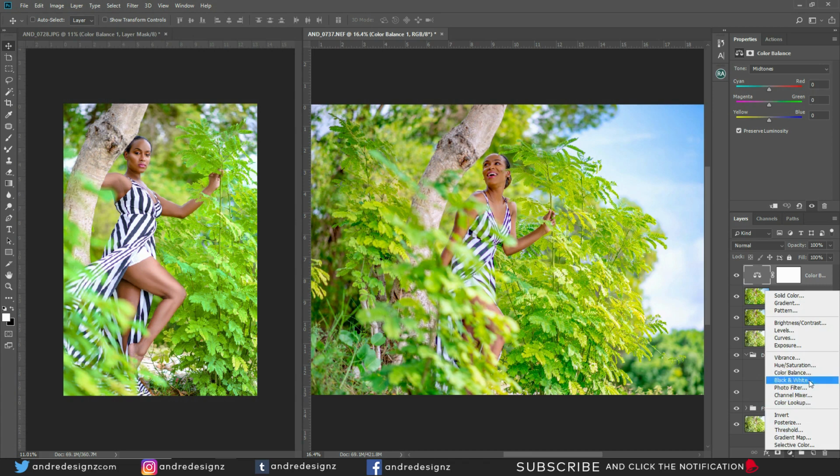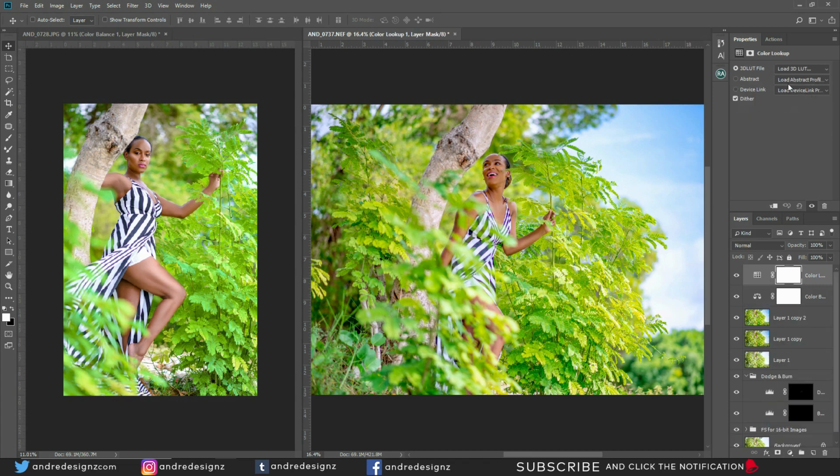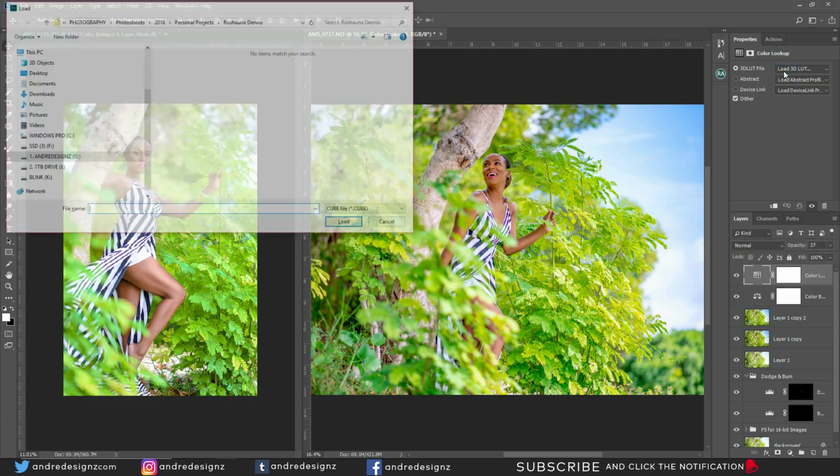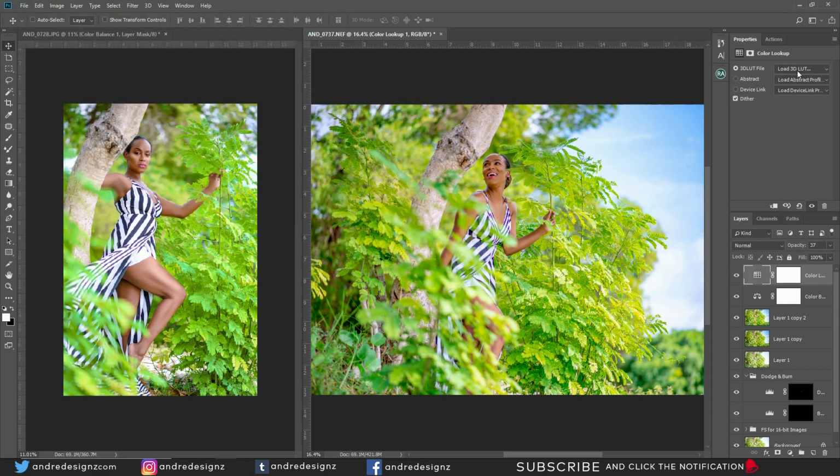So I'm going to go down to the adjustment layer and then go to color lookup, and then change this to about 37%. Then I'm going to come to the top here and go through all these looks and see which one looks good for this image. I'm not sure what's happening here, but let me go back here. Alright, this looks good. I like that. Alright, I think I like this one.